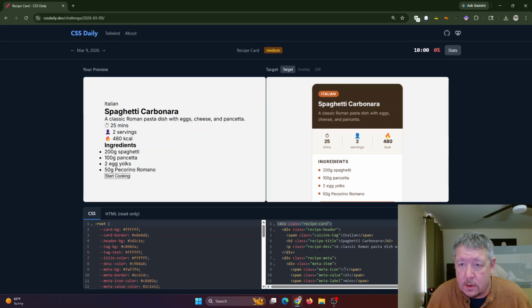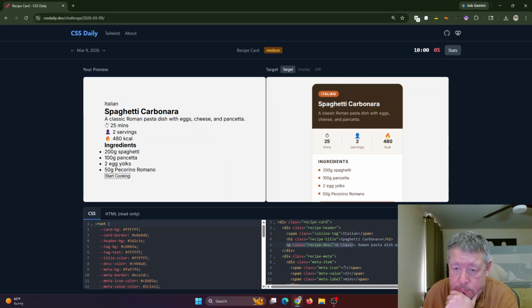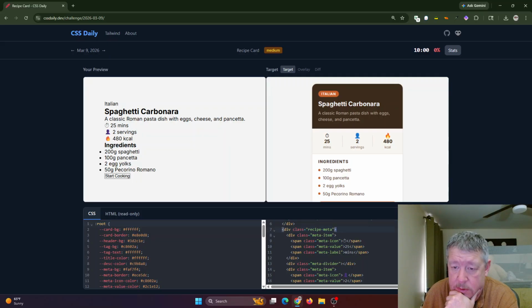We have our recipe header, which is the brown box. Inside that, we have a category sort of thing. We have a title, spaghetti carbonara, and we have the description, which is a p tag. We have our center section, which is the recipe meta, I assume. And then we have three meta items.